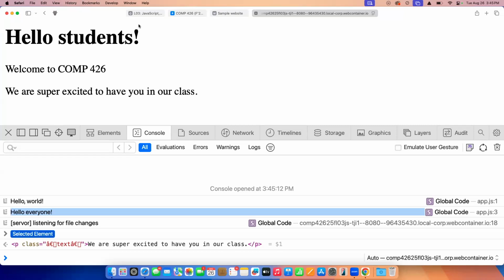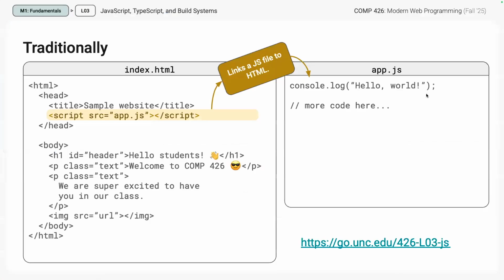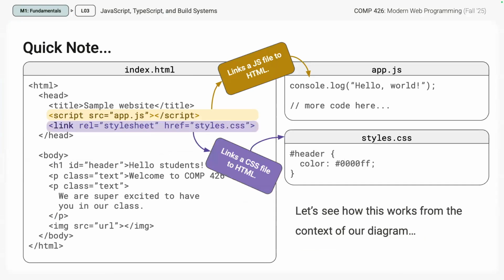All right, perfect. So in addition to this, of course, as we had before, we can also show a CSS file along with this. And so we can have an HTML file, a CSS file, and a JavaScript file all for one website. And they're all linked like so.